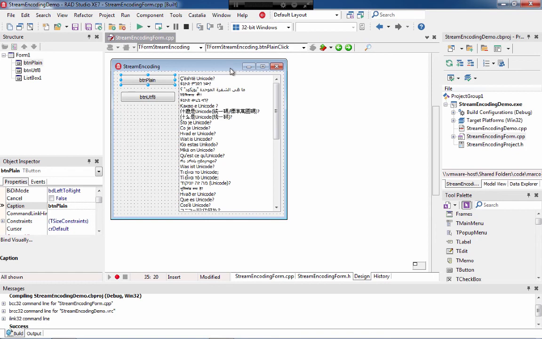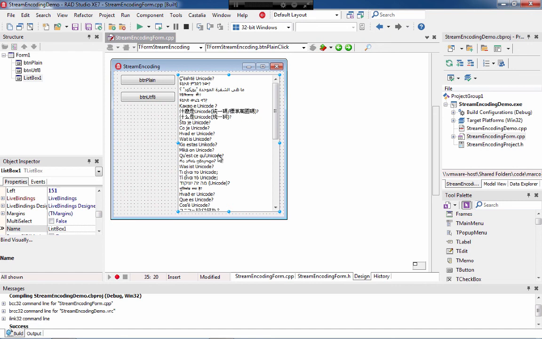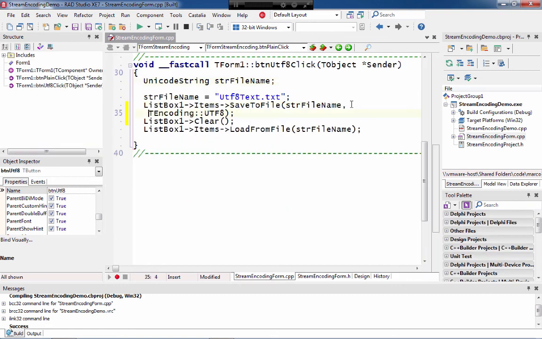This is a simple Unicode demo. It has a list box with the text "What is Unicode?" in a bunch of different languages. That's taken from the unicode.org main website. Now what I'm going to show here is how simple it is to save this string list either in a Unicode file or a Unicode UTF-16 file or a UTF-8 file. For the latter, what I'm doing here is actually forcing an extra parameter for SaveToFile, which is the encoding, TEncoding.UTF8. That's a class property of the TEncoding class.